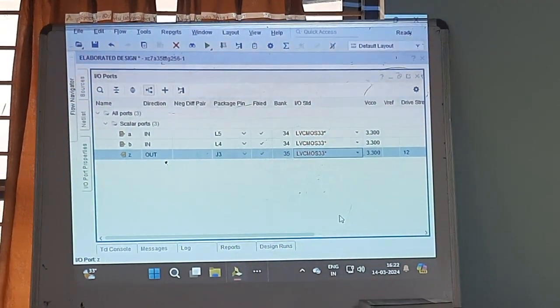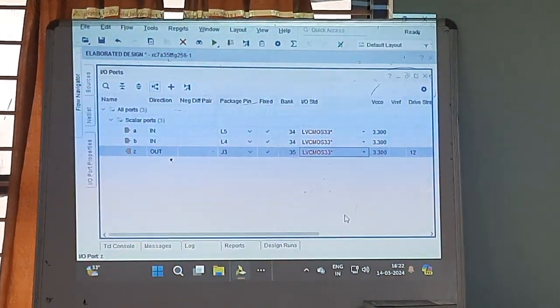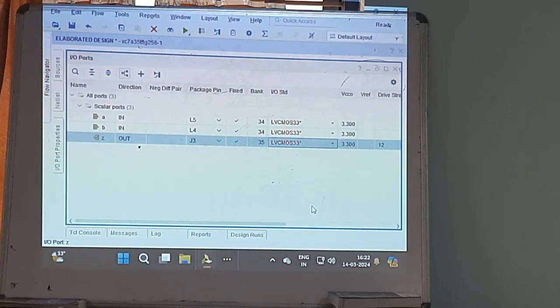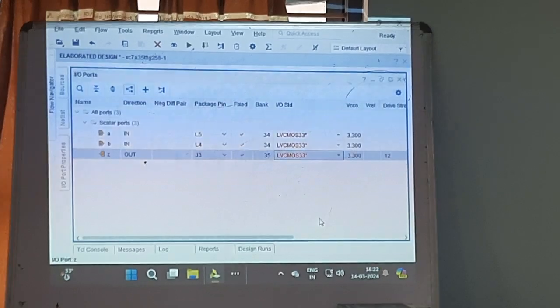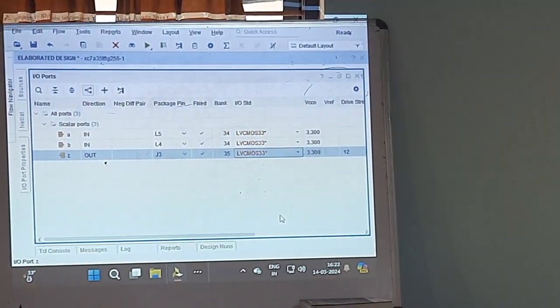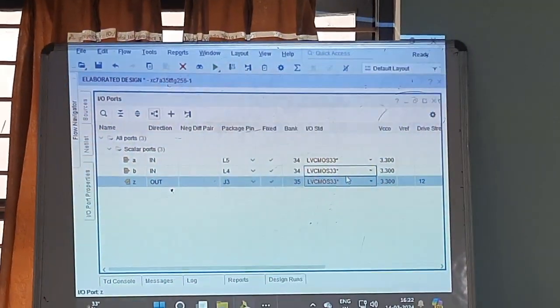You want to change all IO standards to LVCMOS 3.3. Type the change, madam. Using the keyboard, type and it will come. L5. Select L4. LVCMOS 3.3. Next, LVCMOS 3.3.